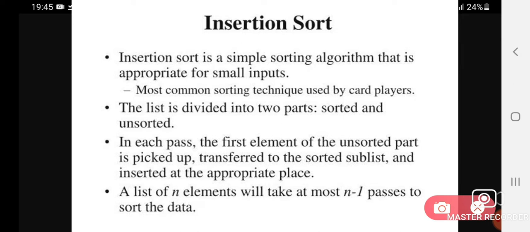As I already told you, we will be dividing the actual array into two parts, with sorted elements in one part and unsorted elements in the other. It doesn't mean that you will be taking array A and array B, but we'll consider a single array that has two parts, a sorted part and an unsorted part.